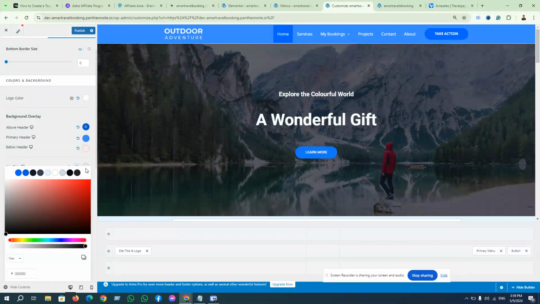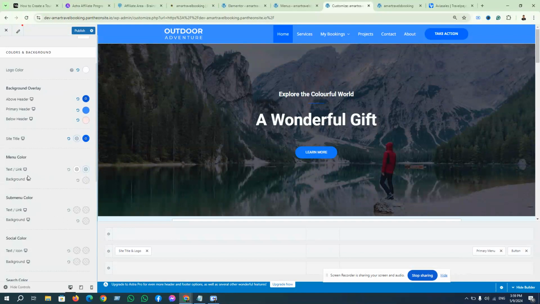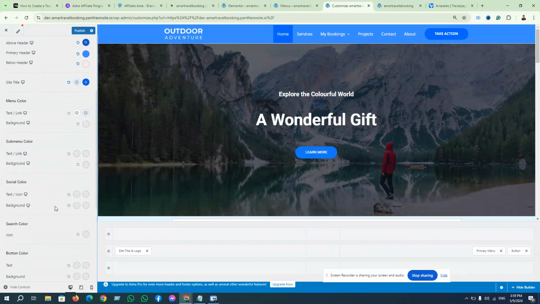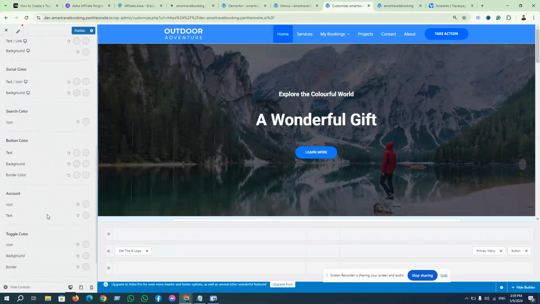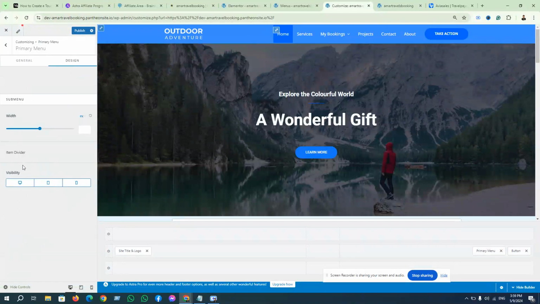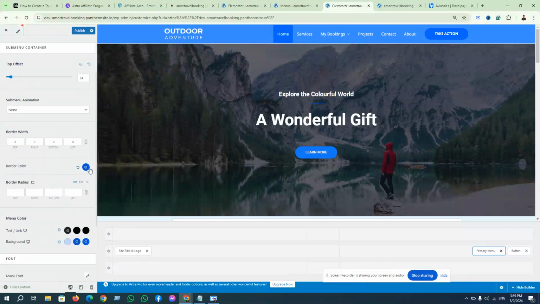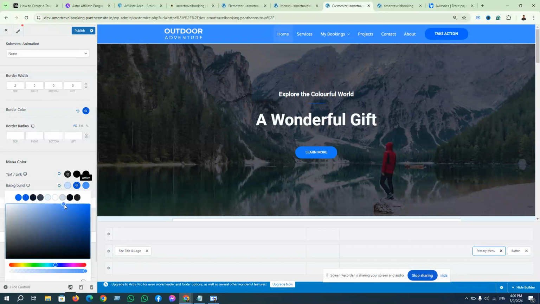Site title, okay, you can change this here, site title, and menu text color white, it's a good background color, sub menu color, and social icon color, search color, button color, everything you can change here. Okay, so I don't change anything and click this here again and design, then border color, and you can change background color from here, and here you can hover and active, we can change the active button. Okay, this is good.